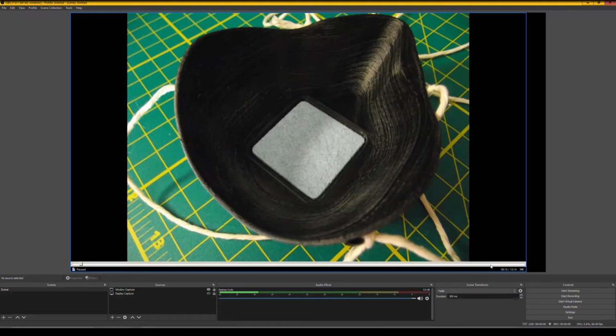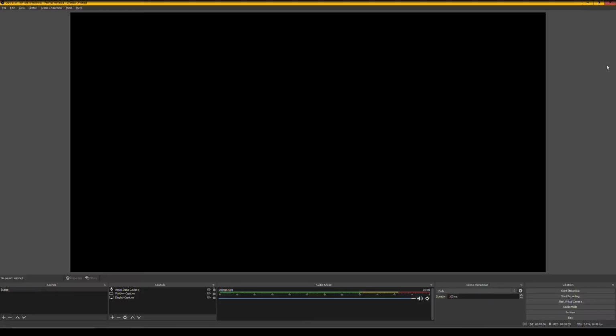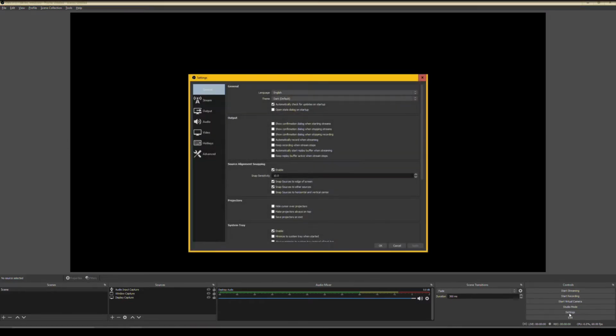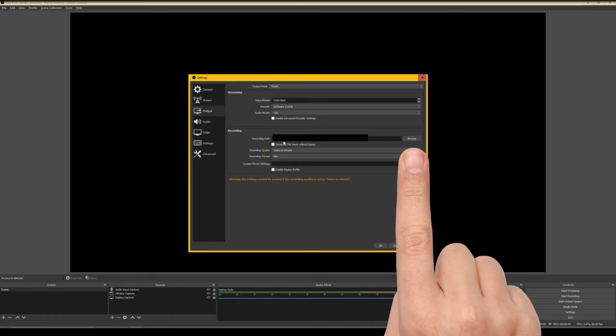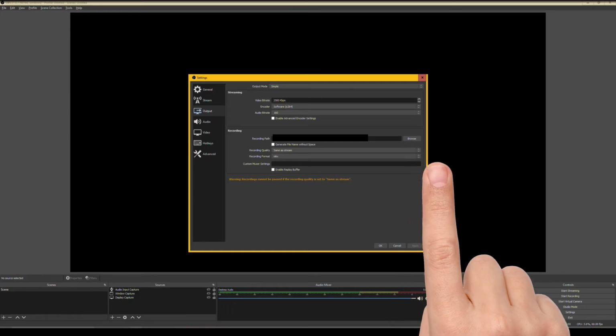Now that we have a basic idea of how to set up a source, we can look at recording. The first thing to do when you are considering recording is to go to the settings and navigate to the tab labeled Output. Make a note of the recording path so that you'll know where your videos will end up when you hit record.